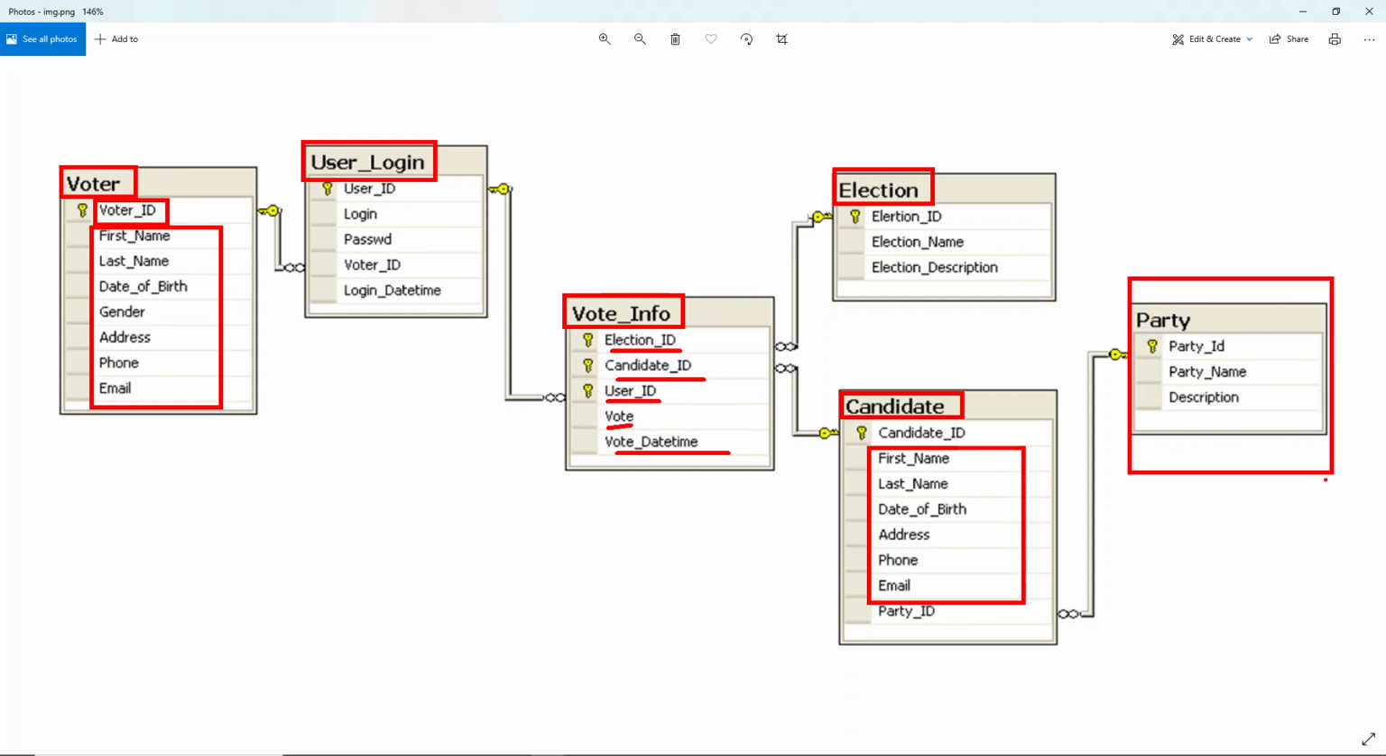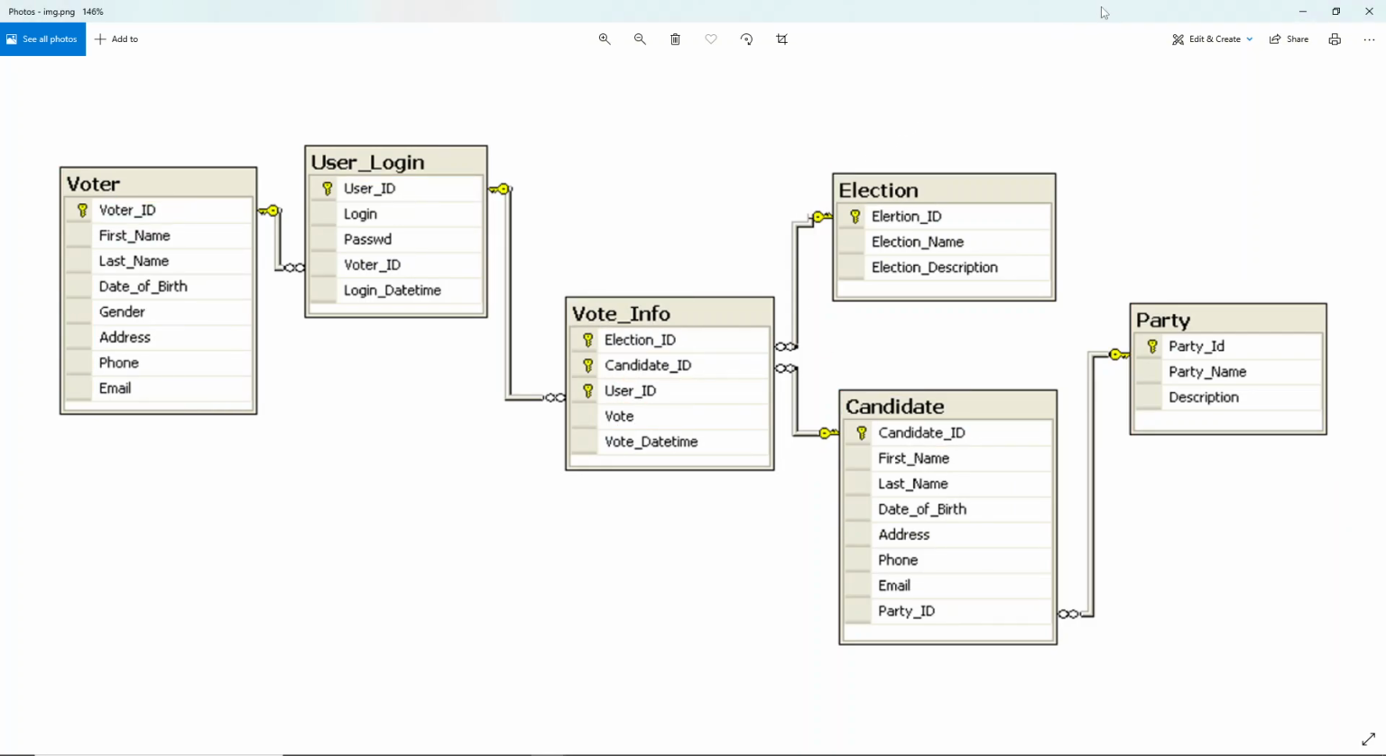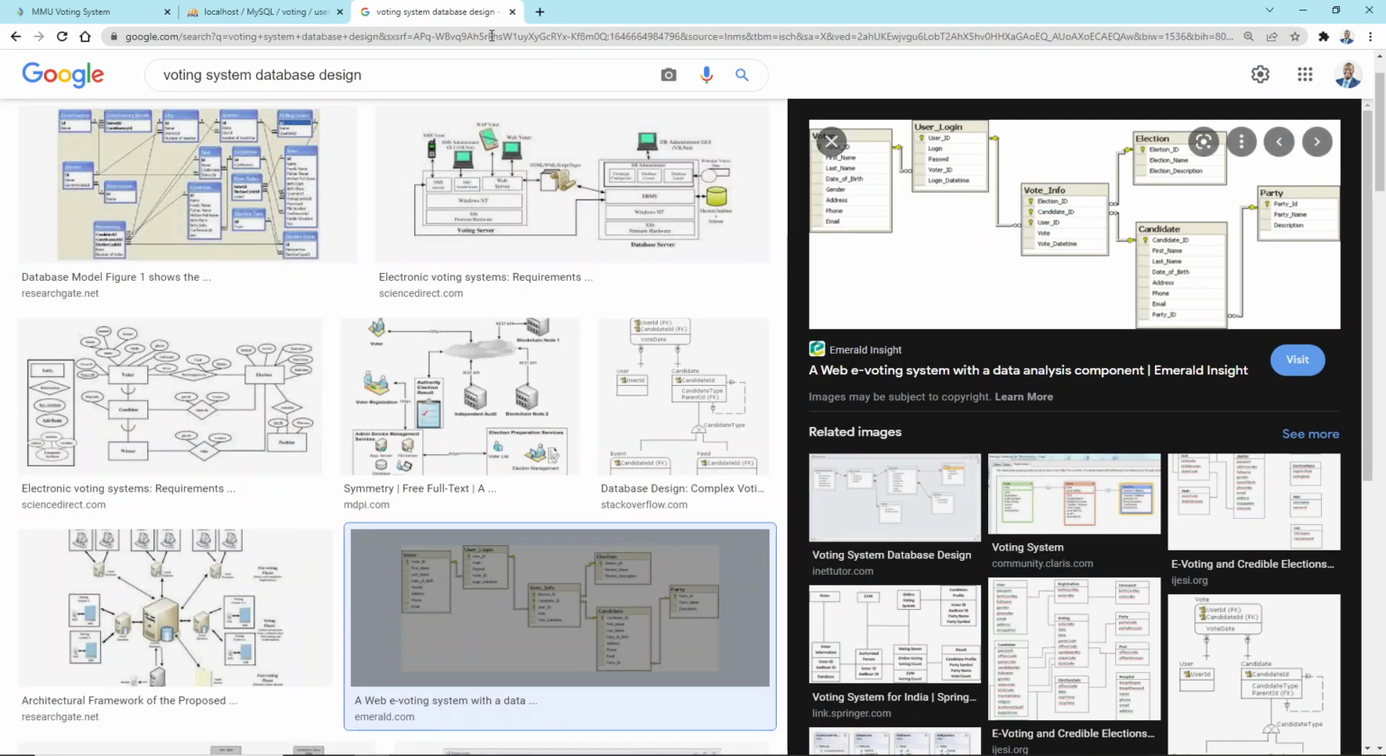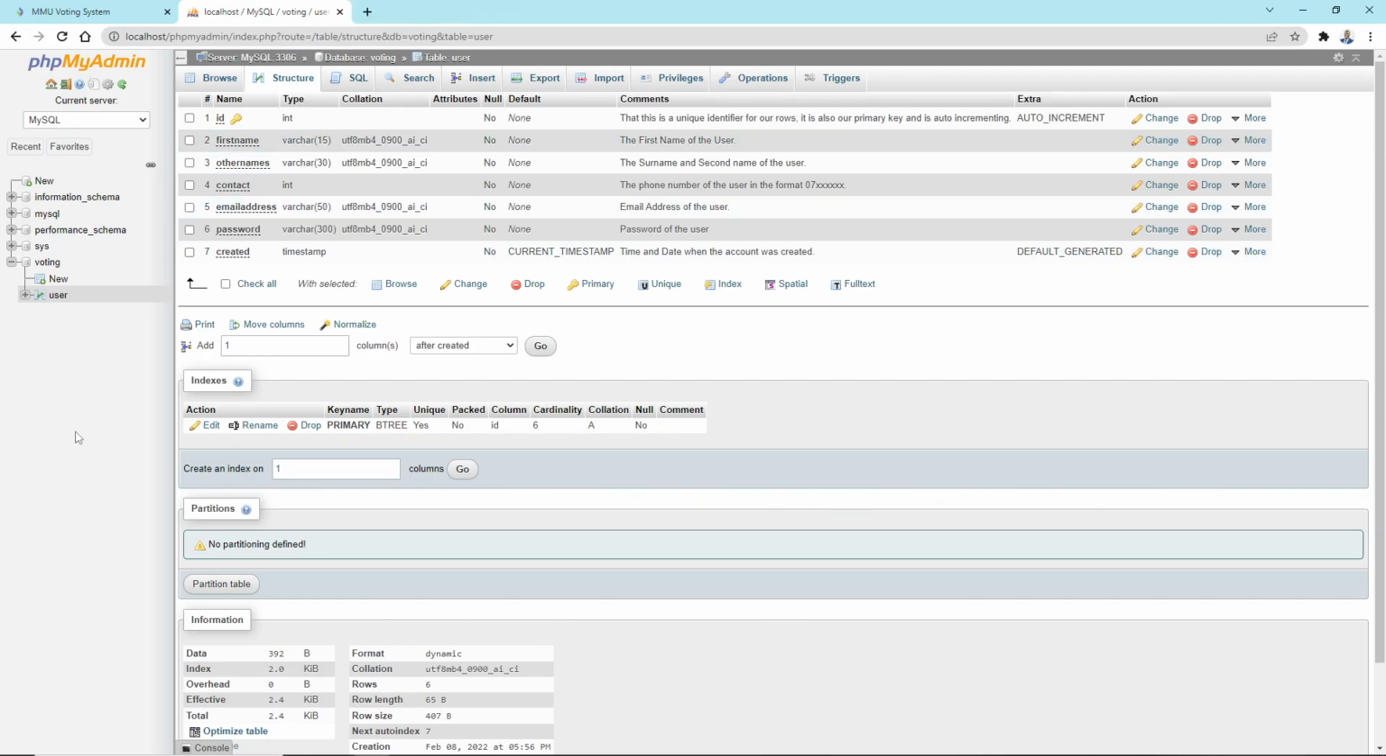For campus voting, we do not have party. So I think by looking at the three designs, we kind of have some ideas of what we want. So let's go ahead and create a table.